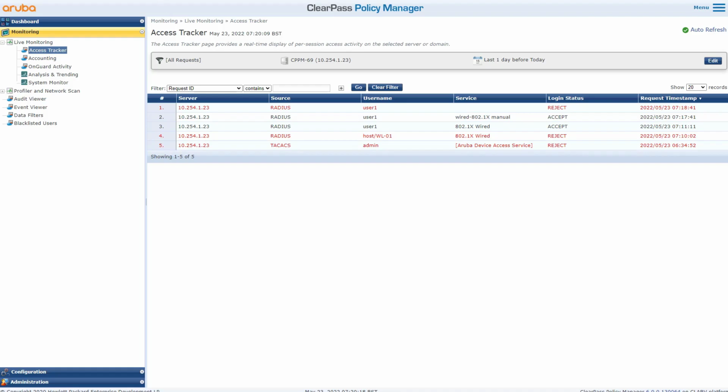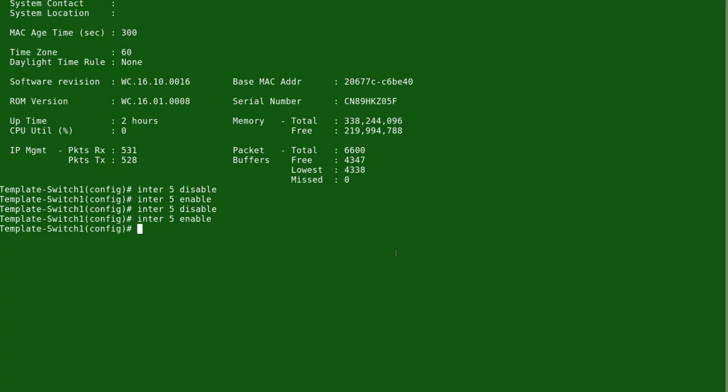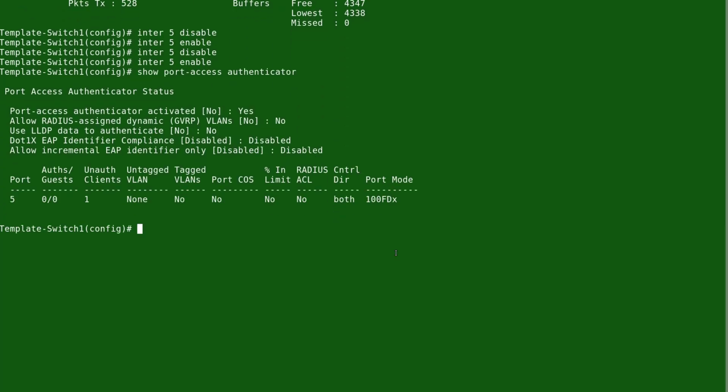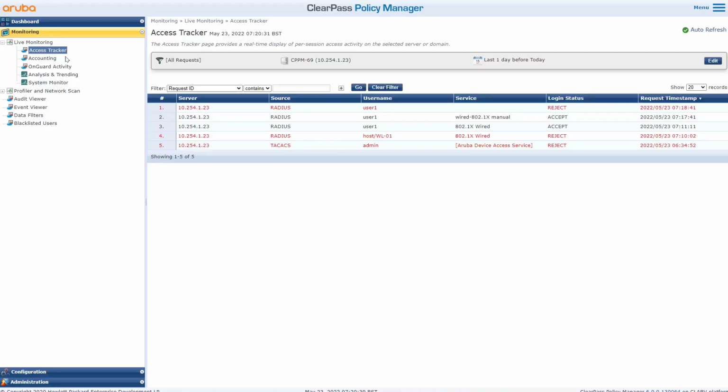If you look at just the last thing in here, if you look at the switch, you can issue this command, show port-access authenticator. You can see that the unauthenticated client is 1. It has failed to authenticate. If we amend, or we go back and enable that service again, that will fix the issue.